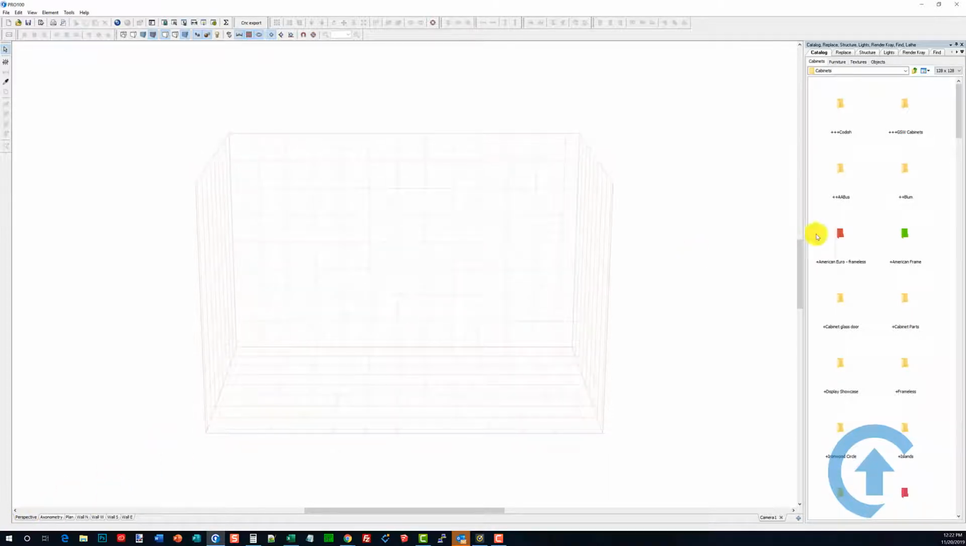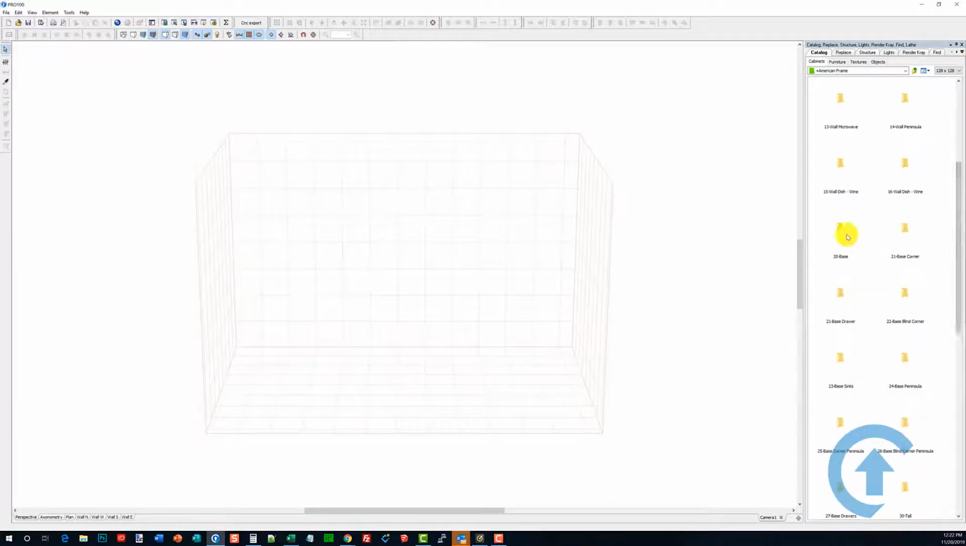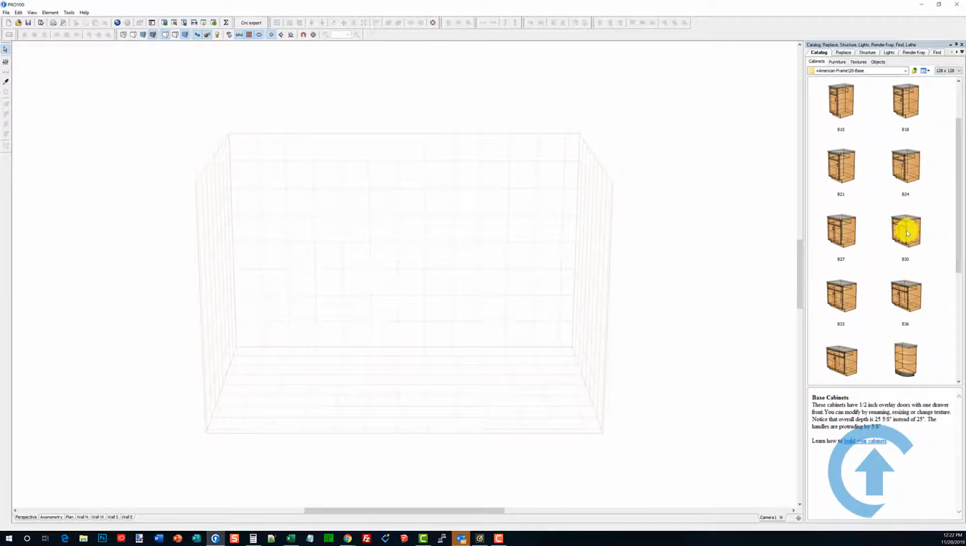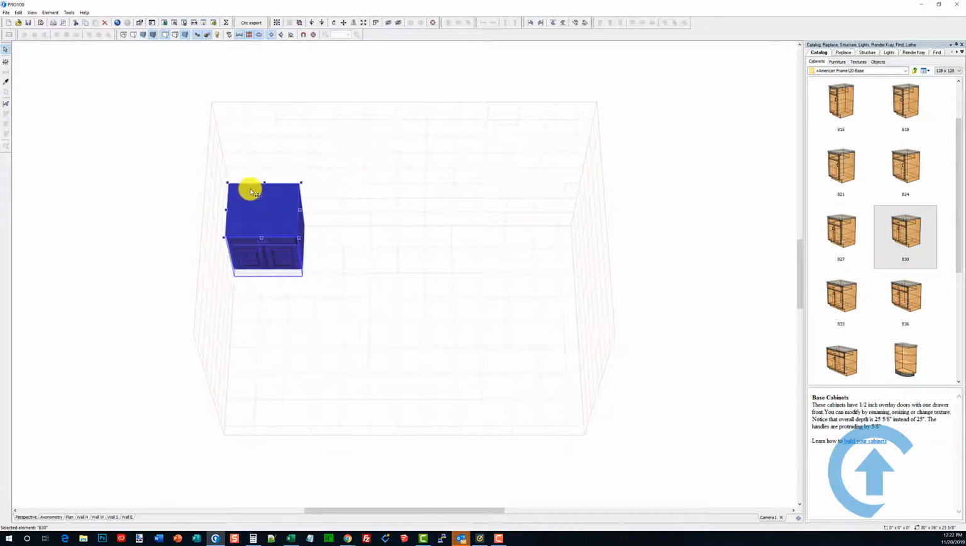So I'm on 3D view, which is the perspective. I'm going to bring in a cabinet. I'm going to work with American frame. Scroll down to my base cabinets. I'll bring in a 30 wide base cabinet.